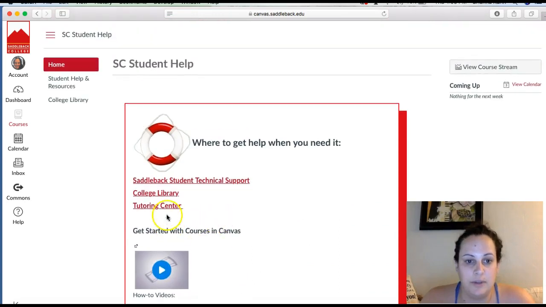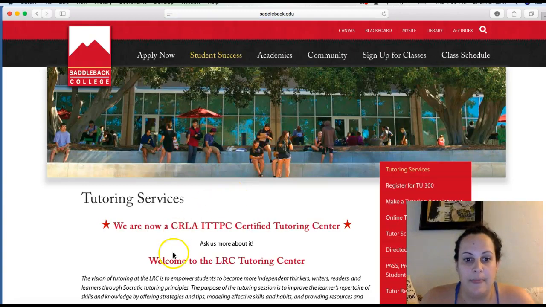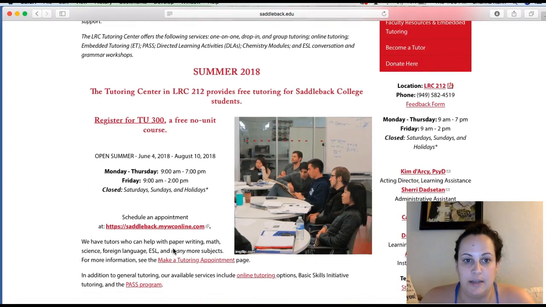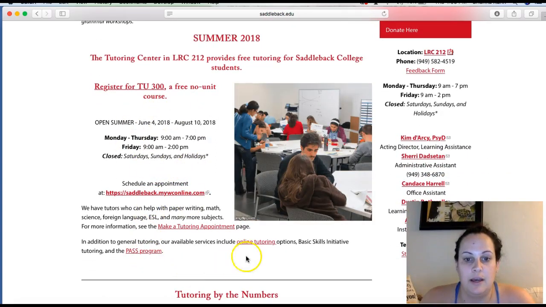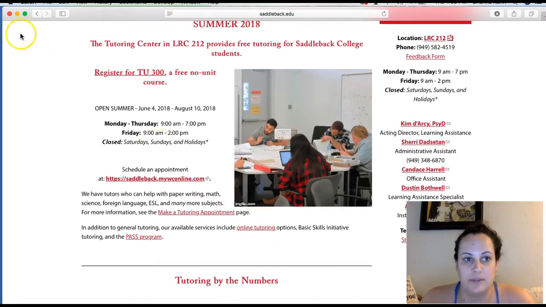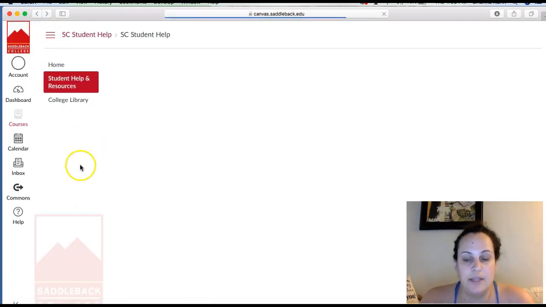You can also go to the Tutoring Center. It has a direct link to the Tutoring Center, and you can kind of see the services that they offer. Here's the Summer 2018 resources and hours. You can schedule an appointment, online tutoring options as well. So this is a really good resource for you, and that's directly through Canvas, again, in the Student Help and Resources tab.